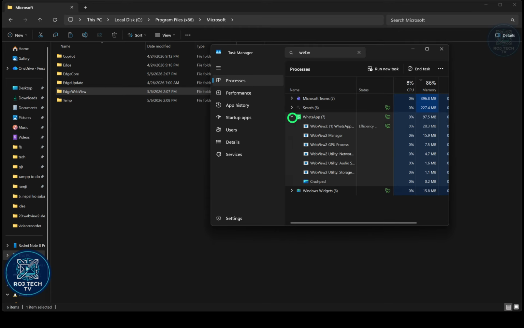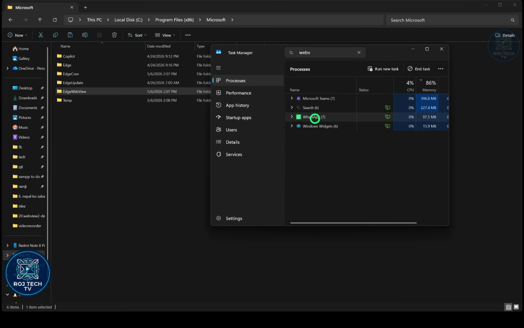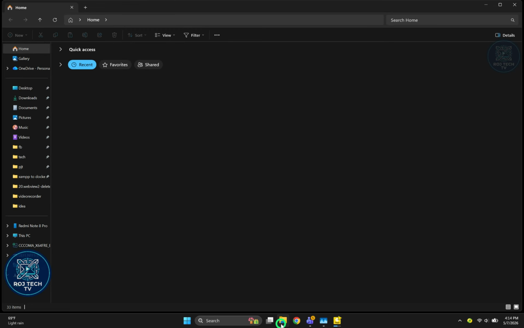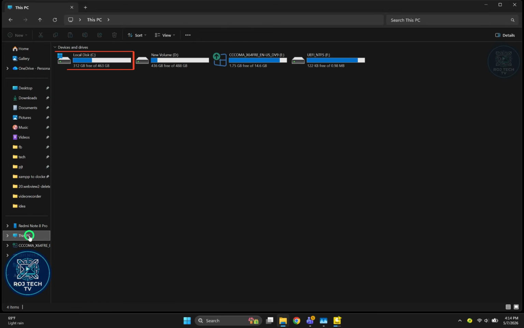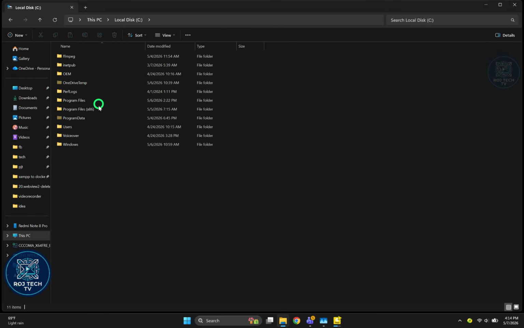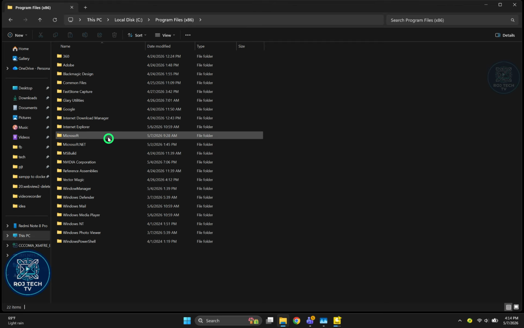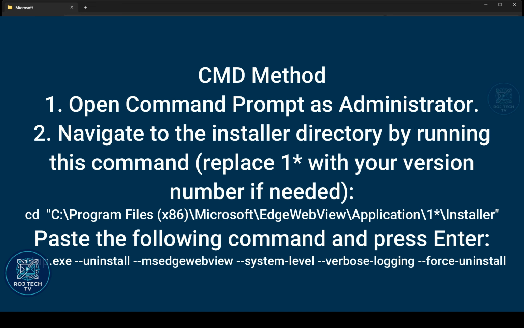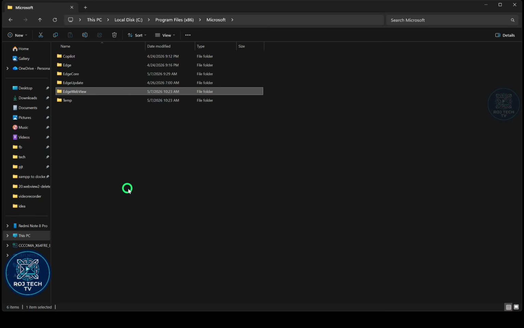Next, we need to go to the Program Files x86 folder. First, open This PC, then double-click on Local Disk C, then open Program Files x86, then go to the Microsoft folder, and finally you will see the WebView folder. I also tried uninstalling Edge WebView using the CMD approach, but it failed. I'm not sure why that happened.